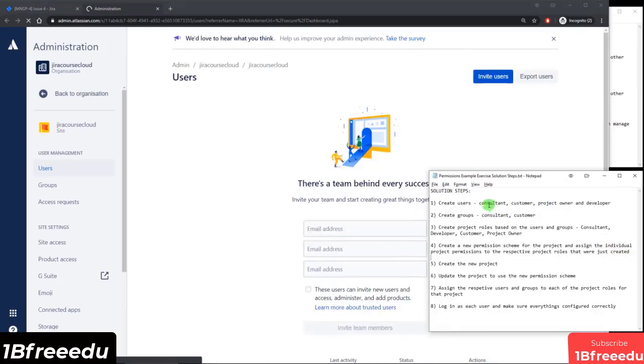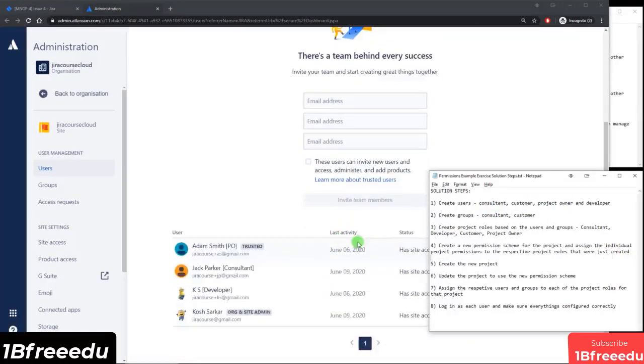And let's see here. So we need a consultant, customer, project owner, and developer. So we could probably use some of the users we already have. I will probably just use one in each of the categories. So the consultant we have is Jack Parker. The customer we will need to create. The project owner, we will use Adam Smith. As you can tell, he's got the PO right beside his name to represent that. And the developer, we will use the KS developer account. So really, we only need to make one user, which is the customer.